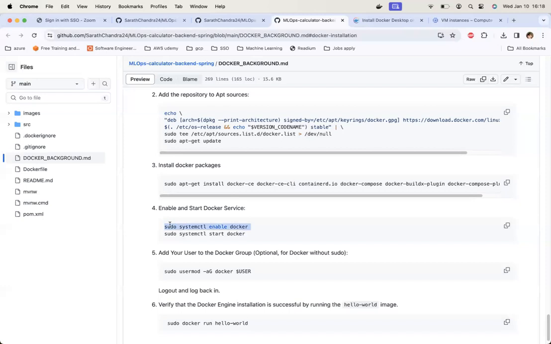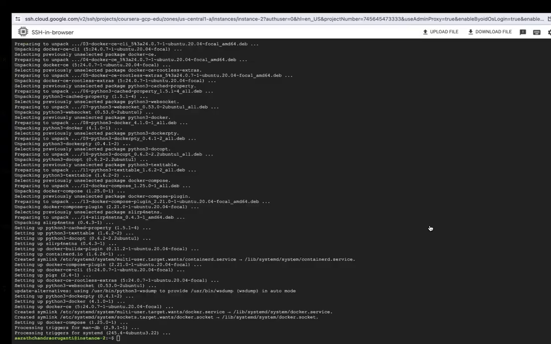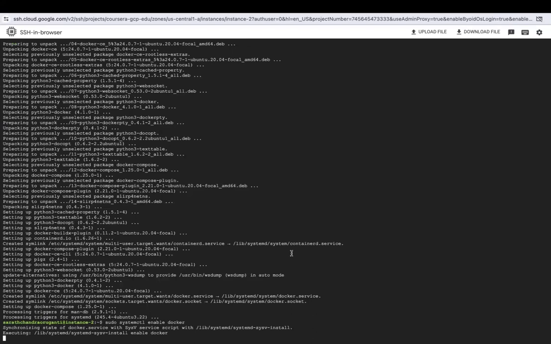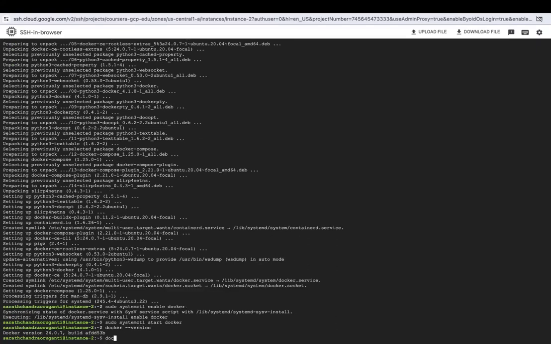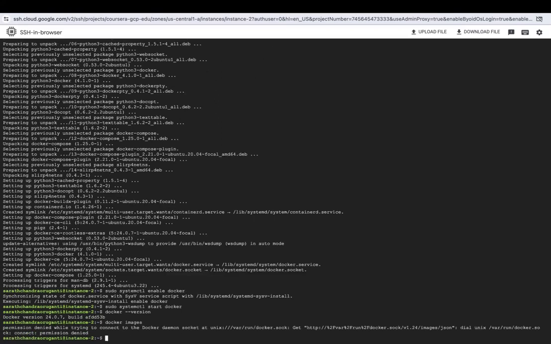We have to enable Docker so that in Linux systems, if you enable any service, it's going to start whenever the machine reboots. So that's the part here. So let's continue and start Docker. Now I'm going to say docker images. It's going to throw me an error because of permission denied, and we need to have sudo permissions.